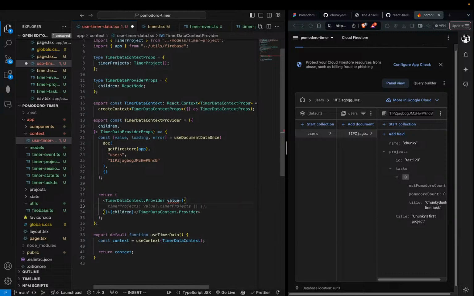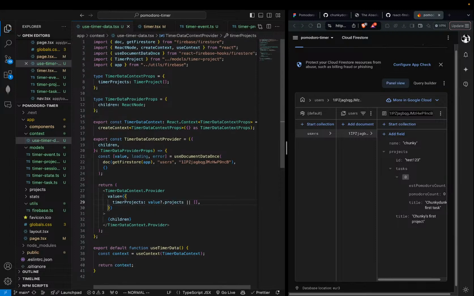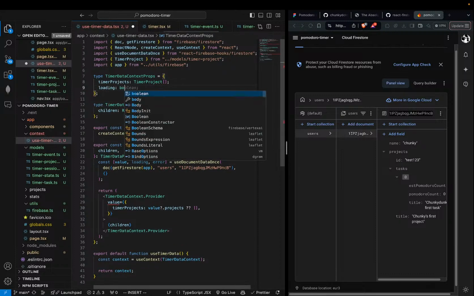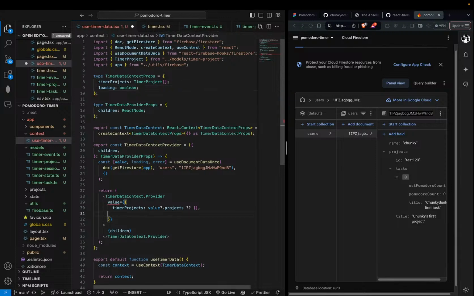And then we return timer projects, which is value, question mark, timer projects, I think we called it. Nice. And if this is undefined, we return an empty array. We could also return a loading state, so we can let the user know we are loading the data. Cool, cool.